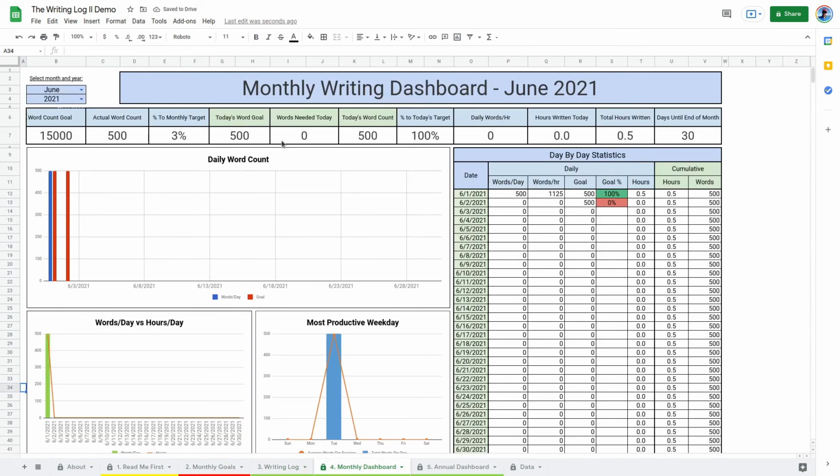Up here you have some of the same information that you had on the writing log page. We have the monthly goal, the actual word count so far, today's data, and some other information. And then down here you can see a chart that shows words for today and your goal for today. And this one here, I like it the most: the most productive weekday. It kind of gives you an idea of what days you work the most on. So it's one of those ways to help you see what days you're productive and less productive, and plan accordingly or modify your habits accordingly.